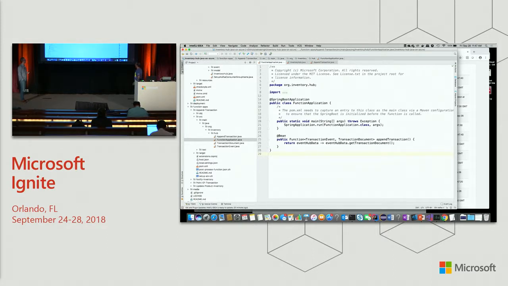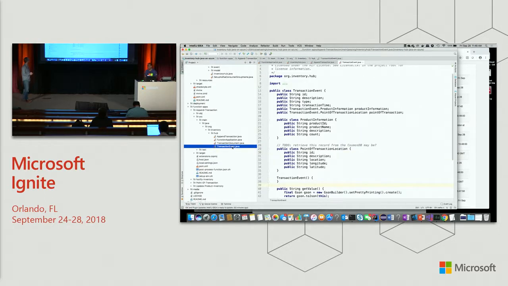Okay. So here you see a simple Spring Boot app, which is actually a Spring Cloud Function, right? If you look at the center of that piece, there is a function there which receives an event, which is a POJO, and then processes it and transforms that into a document which gets stored in Cosmos DB. The event is an event that arrived through Event Hub. So let me show you the POJO that describes the event, which is right here, a simple, plain old Java object.